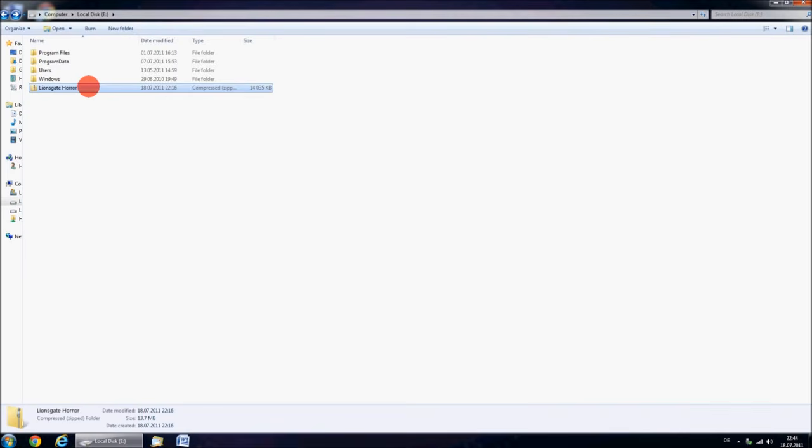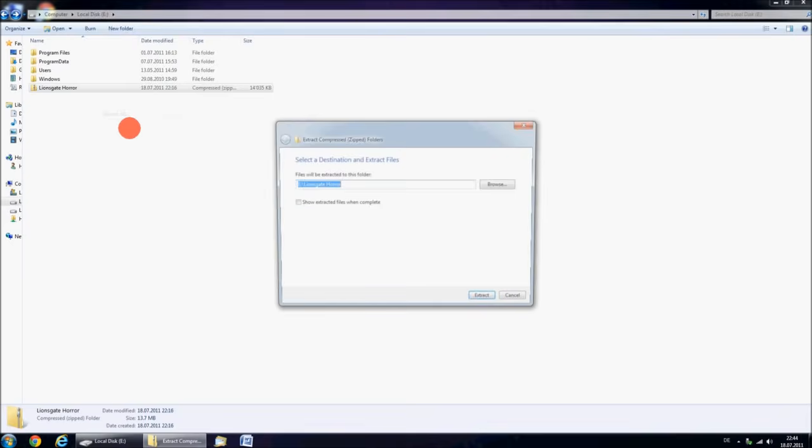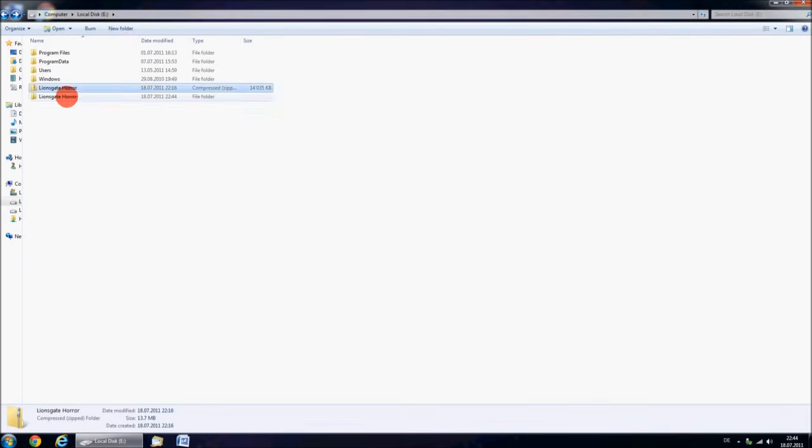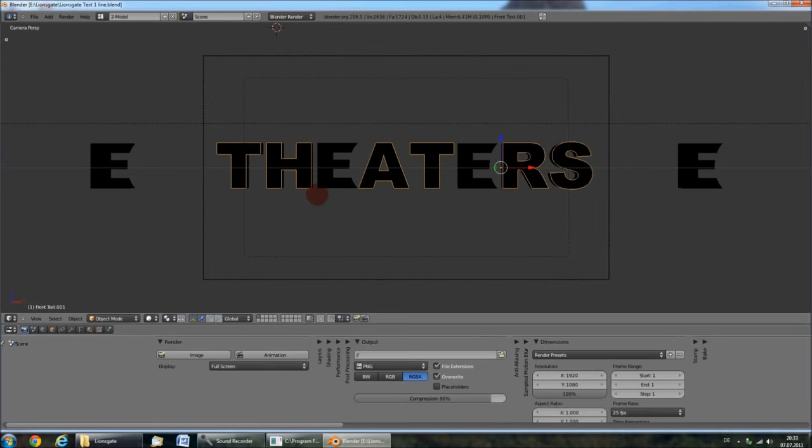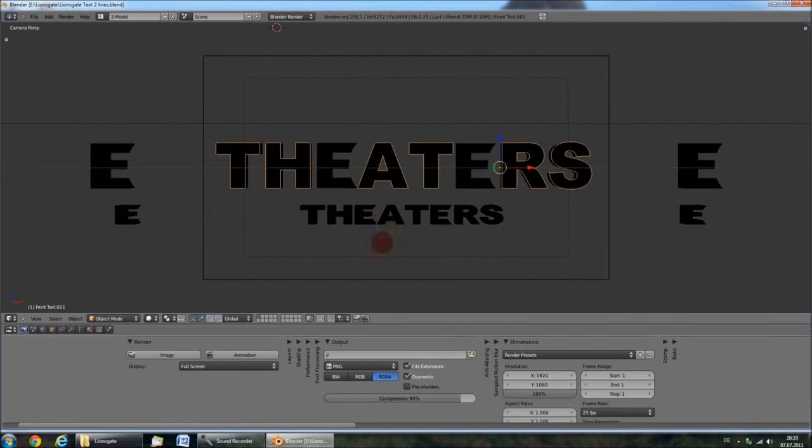Now, after you've downloaded the Lionsgate Horror zip folder from the link in the description, right-click it, then select Extract All and extract it. Open this folder. This will be our working folder for this project. Now you can choose between two different Blender templates. One of them looks like this and has one title, and the other one looks like this and has two titles. I'll be showing you how to do it with this two-lined version.